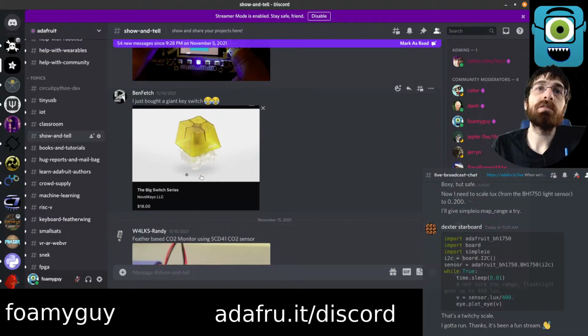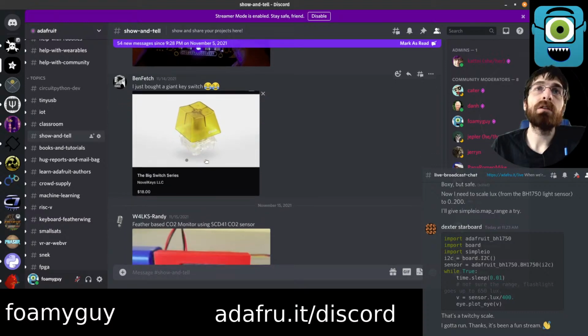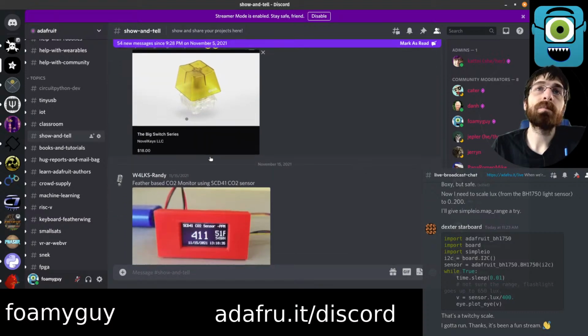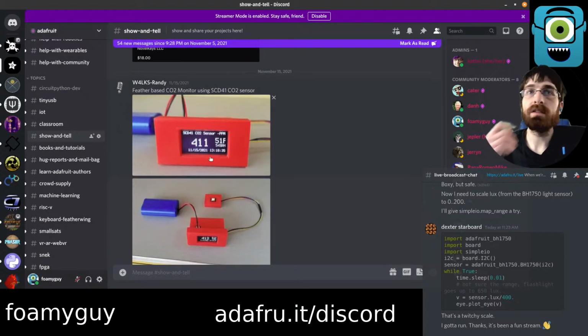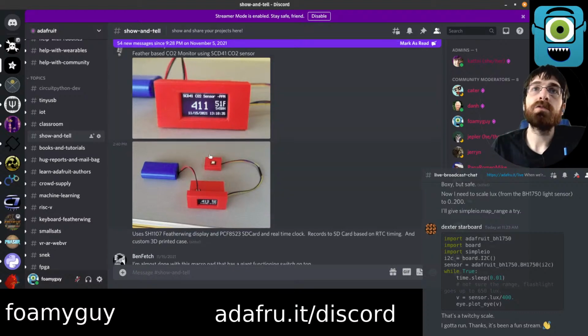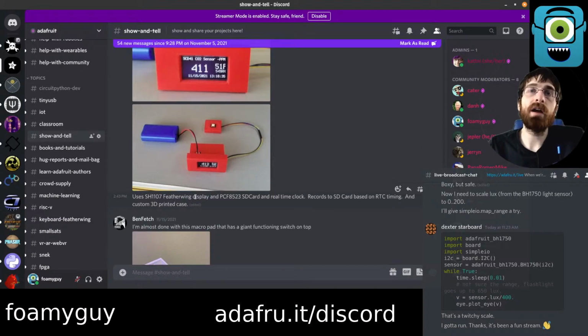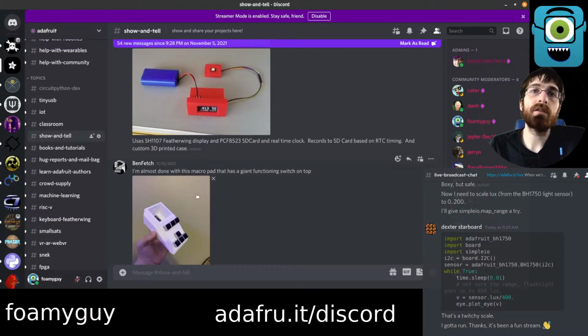Giant key switch. My wife has one of these. Big old giant clacky switch. Oh, that's a nice looking container. CO2 monitoring. Got a really nice looking 3D printed case for it. Looks like probably the battery plugs in with a little JST or something as well, so you can maybe have 2 batteries and swap it out, you know, for one charging and one running.